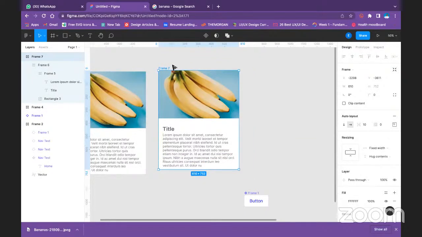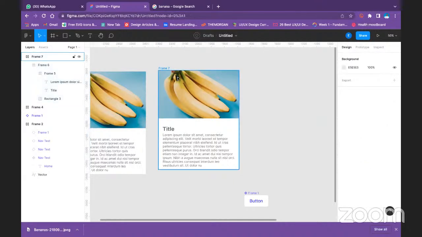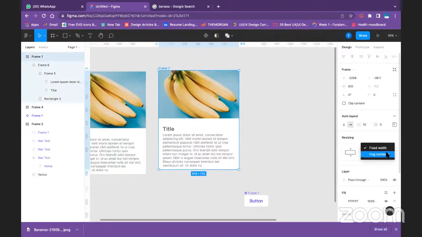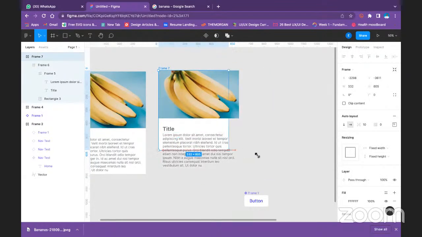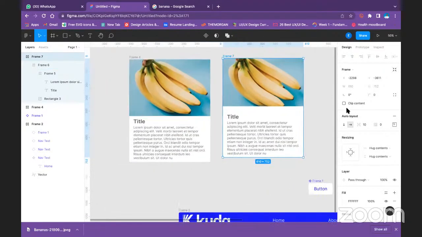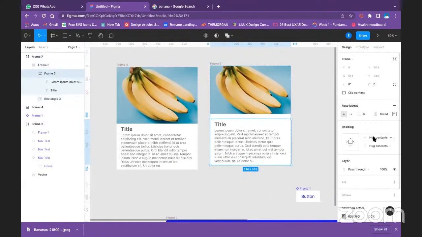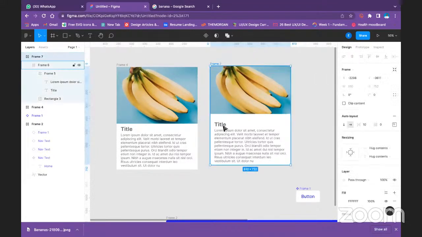But you see, it's still not responsive. Make it hug. Let me make it hug content. And let's see. It's still the same. So I still think the issue is with the constraints.